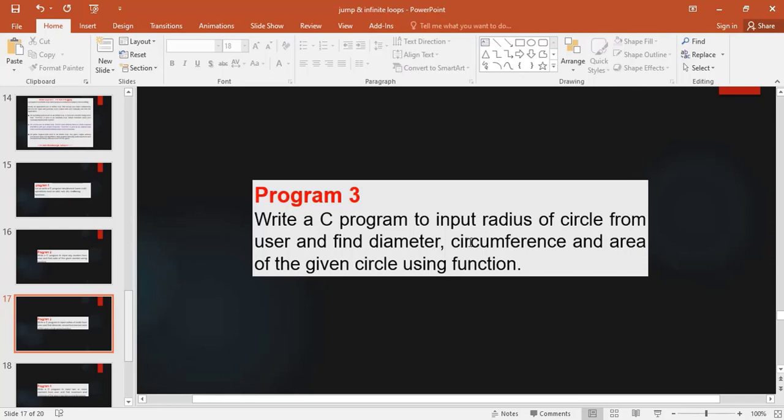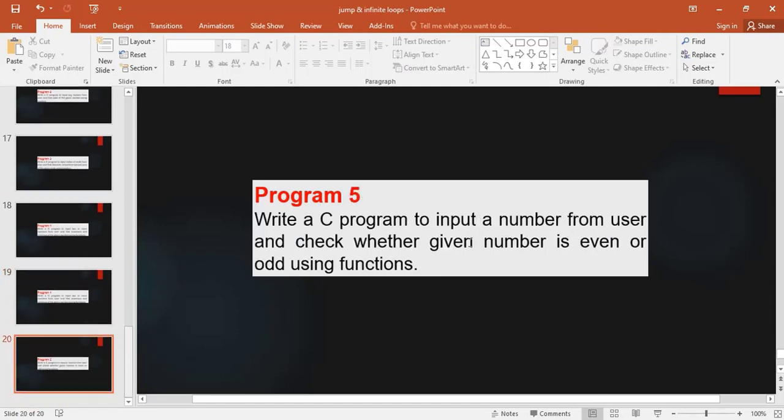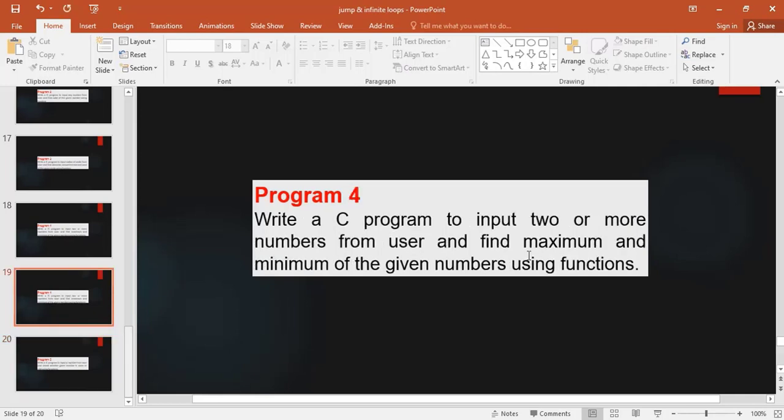So remember, the best way to learn any new programming language is to write programs in it. So all these programs, you need to do them practically if you are to master C programming. Then let's have another program 4. Write a C program to input 2 or more numbers from user and find maximum and minimum of the given numbers using functions. Then we have program 5. Write a C program to input a number from user and check whether the given number is even or odd using functions. So let us just choose one and try to do it right now.